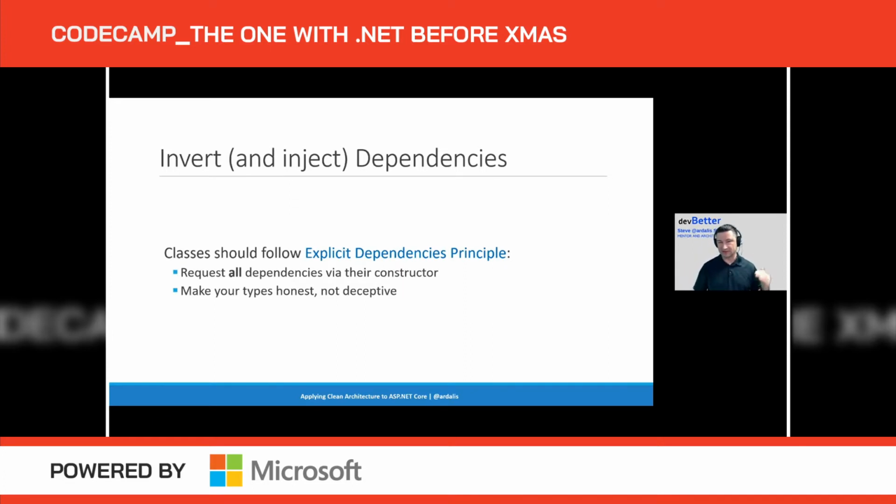So follow the explicit dependencies principle. If your class needs any of the stuff I just mentioned, make sure you're asking for it in the constructor. Need to talk to a web service? Fine. Ask for an interface that represents that service. Same thing for config, for data access, web, sending emails, anything like that. Ask for it in your constructor.